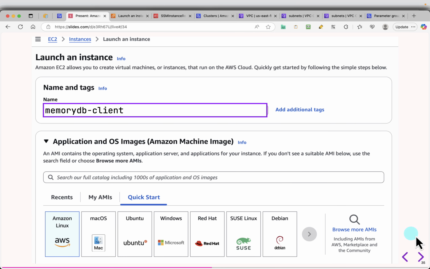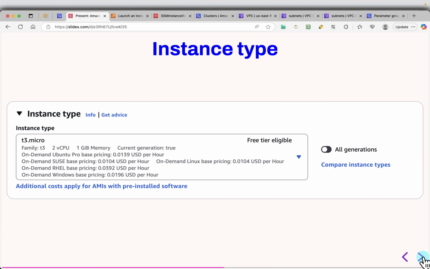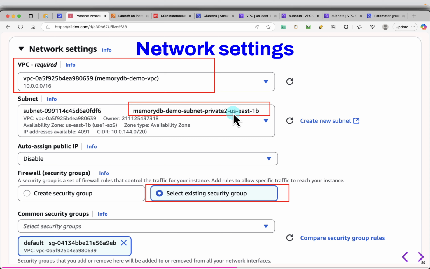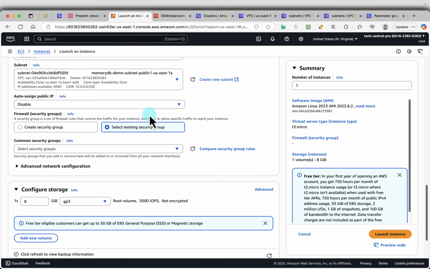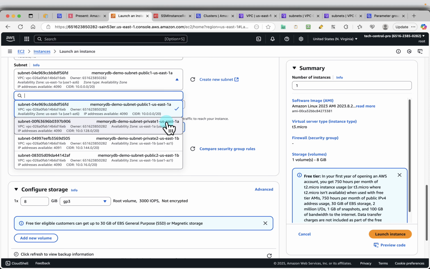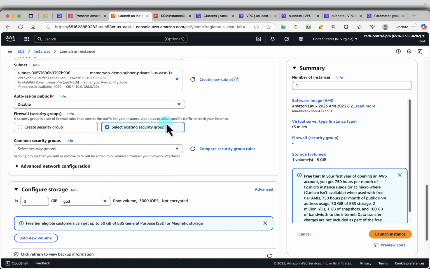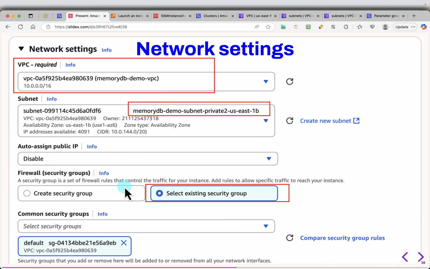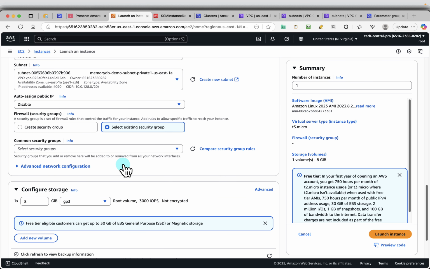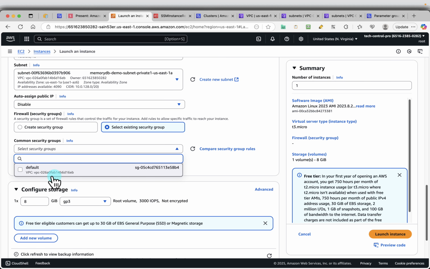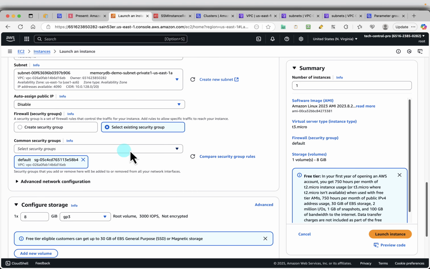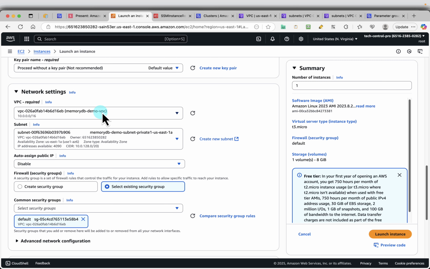And I can also place the instance in the private subnet. So I just move this from public to private subnet, and auto-assign public IP, because it's a private subnet, you cannot enable it. And select existing security group, and I will choose the default security group which is there in this particular VPC that we have created. So this particular demo VPC.